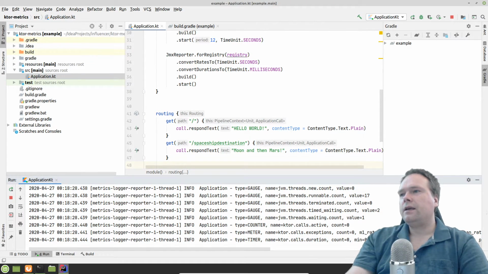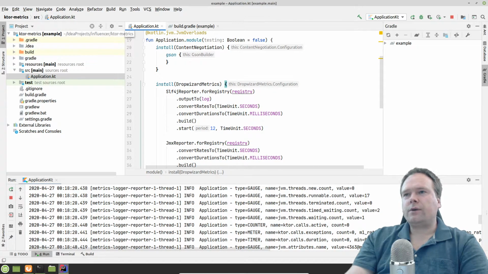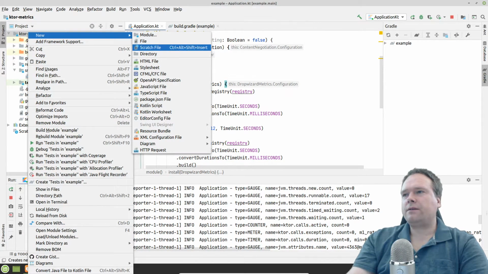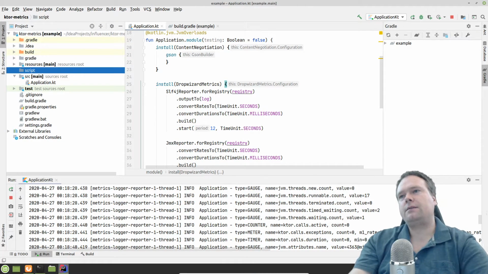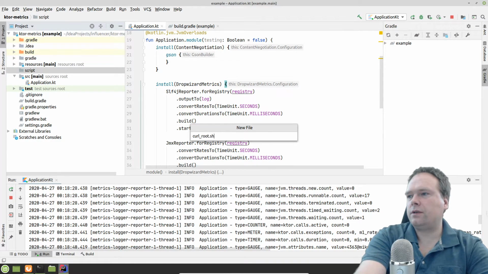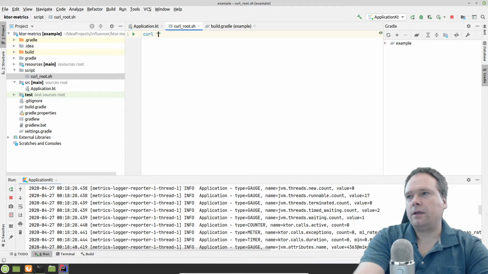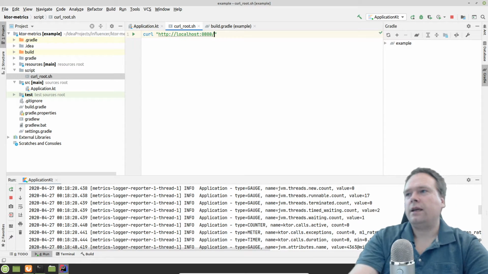Very, very interesting. Let us try to give it some numbers to look at. So we will create some curl scripts. I'll go here and say new directory, scripts like this. Let us create some new curl scripts. Curl root.sh, curl localhost 8080. Actually, I don't need http. It will actually figure that one out itself. So that is one. Let us call that twice.